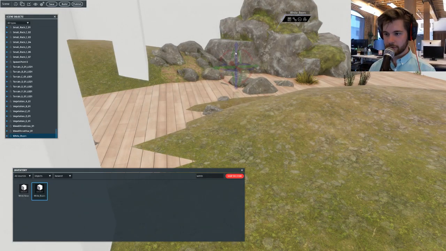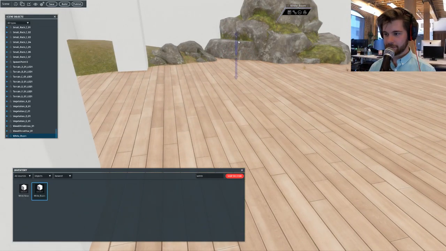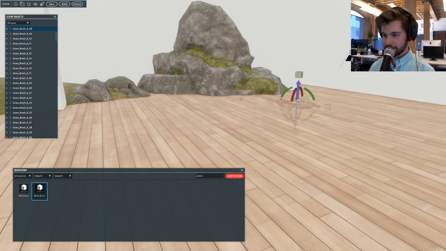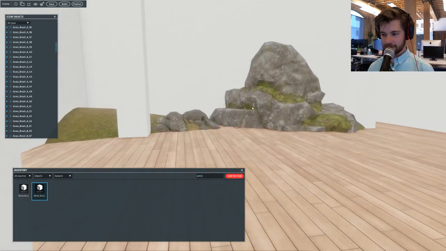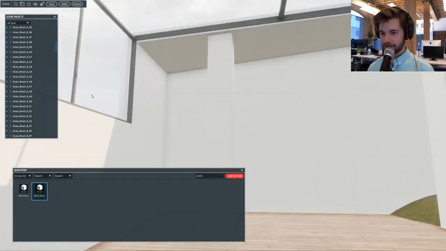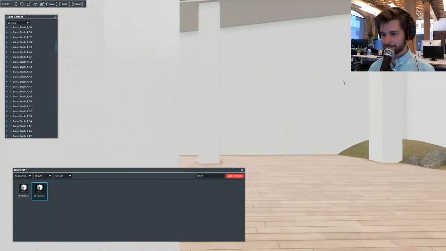Let's do a little bit more than that. Got some rocks and stuff. And I can select the tips of these bushes, delete them, clear that out. Cool. So now I've got a stylish rock garden in the back of the house that I'm making.